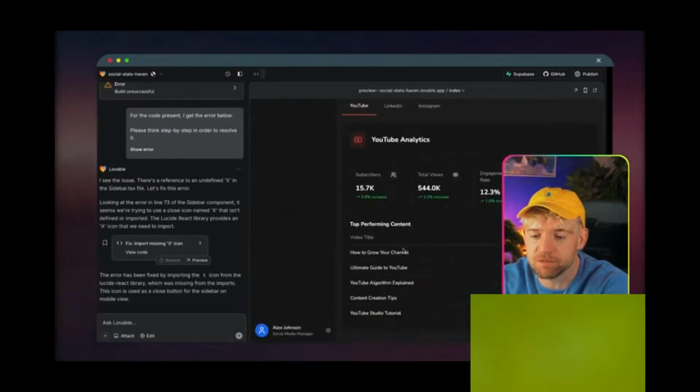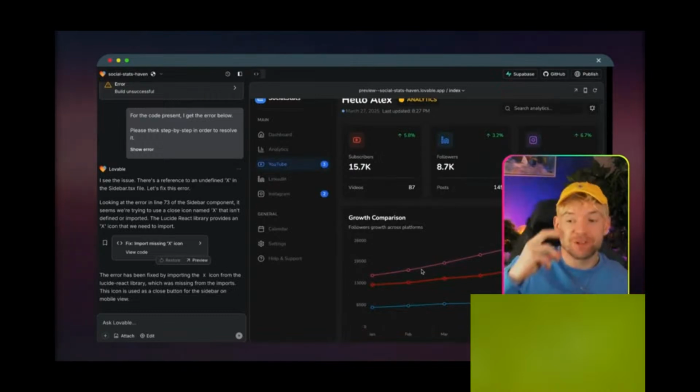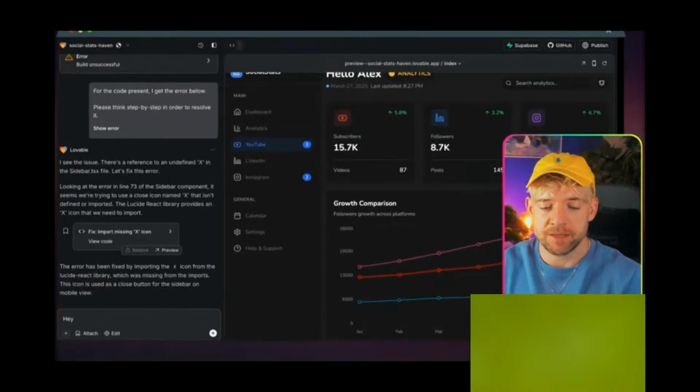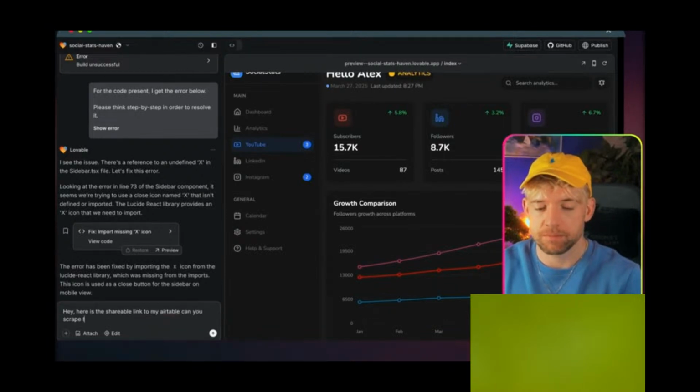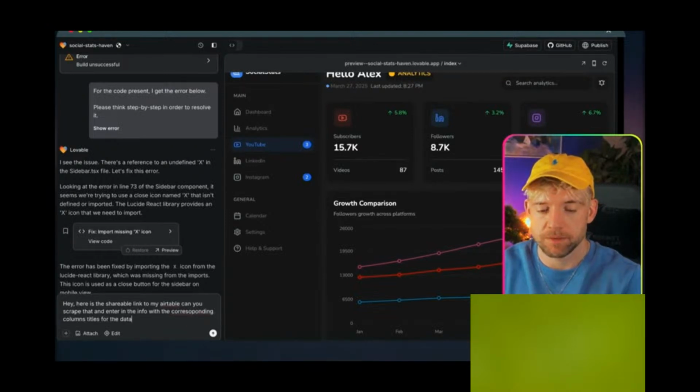YouTube analytics, subscribers, total views, has great channel. Okay, so this is dummy data. Now we're going to give it the real data. So I wonder if I could say, hey, here is the shareable link to my Airtable. Can you scrape that and enter in the info with the corresponding, I guess you'd say, column titles for the data?